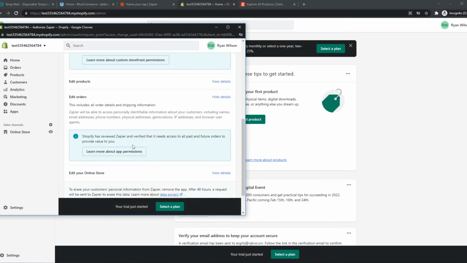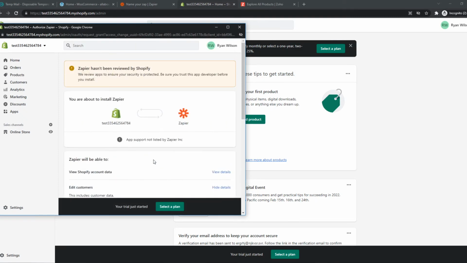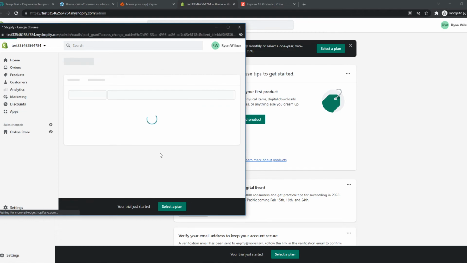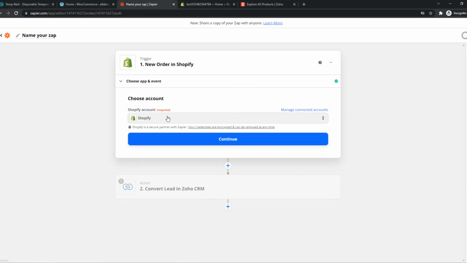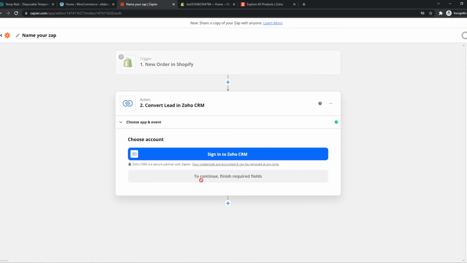And there we go. Now we can basically install this app, and we have connected with Zapier. So Zapier now knows your account, and they can send the message to Zoho. You have to do the same thing on Zoho, and then you can set it up. And that's basically how you can integrate it.